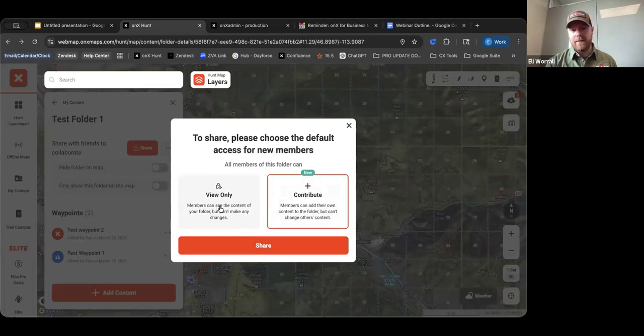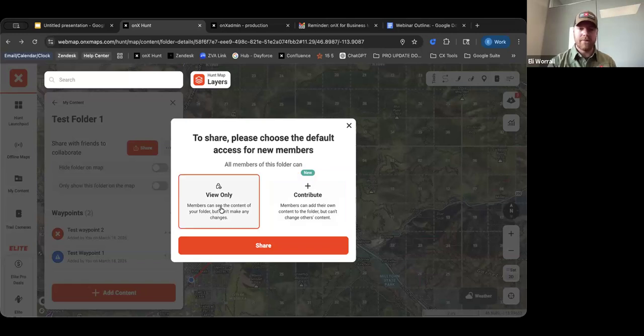Once we get that, you're going to see here that it has a View only and a Contribute option. The difference is that with View only, nobody is going to be able to add any content to this folder. They are only going to have the content that you shared out with them, rather than any other content that they might have. They wouldn't be able to add anything to it. They are only going to be able to see what you're sharing out.